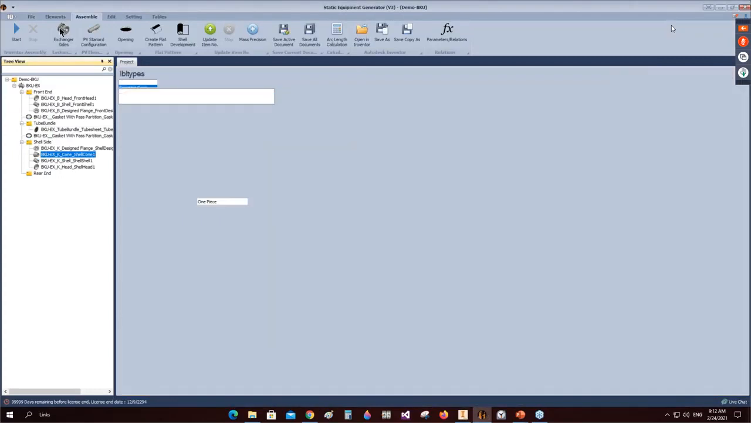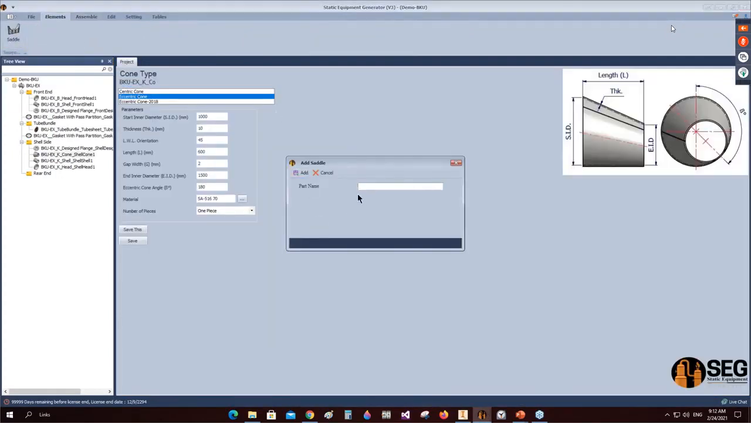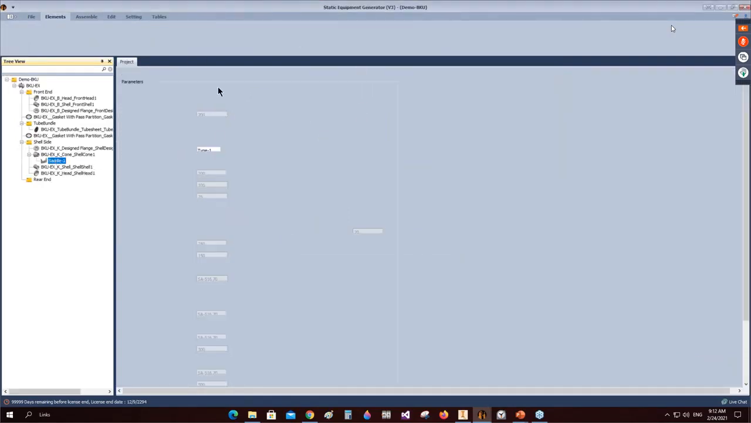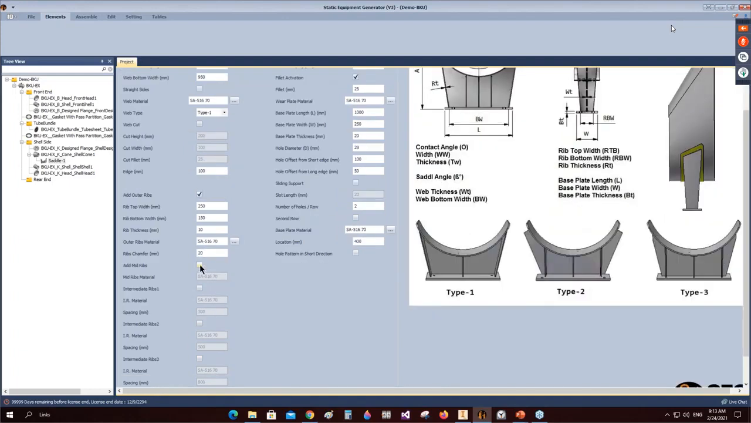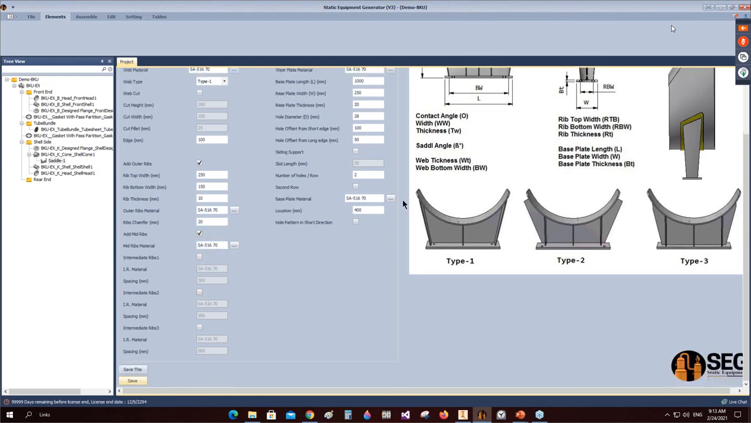So let's select this cone, and from elements let's select the saddle. And from here let's define the dimensions of this saddle, the height, contact angle, and select the type 5123 according to the images right here. The straight edge, if we have a straight edge, let's define this like this, and that's the base plate. And let's add a mid-rib and another mid-rib and intermediate rib, for example. If we need to add an intermediate rib, define the location of this one.